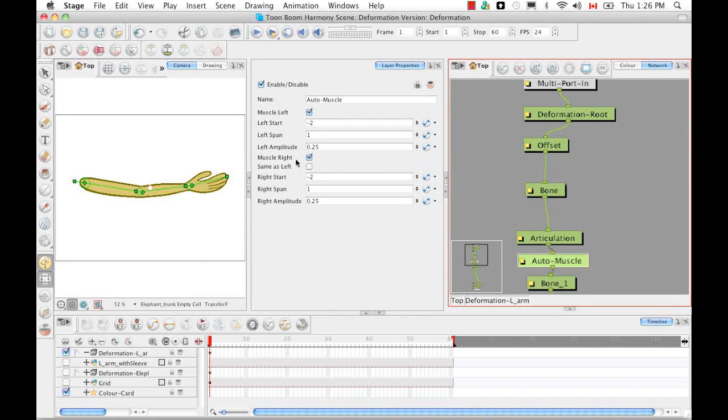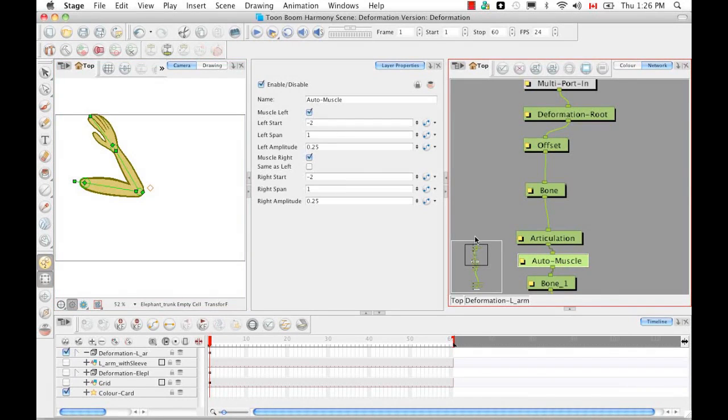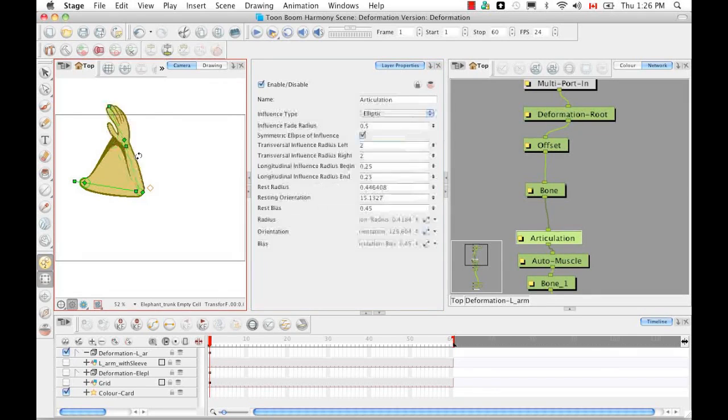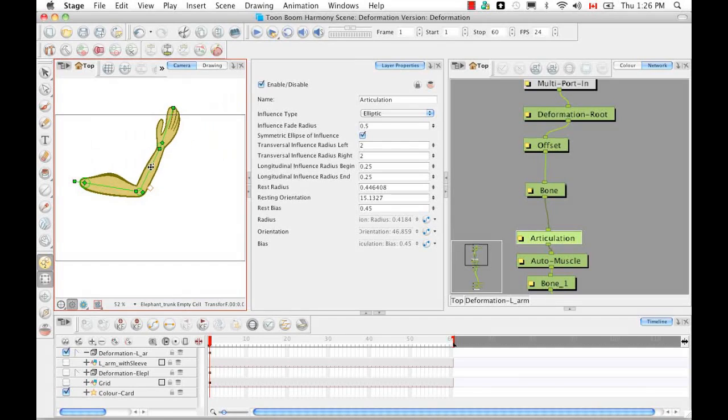The left amplitude is how physically large the muscle will get. And actually, let me animate the muscle so you can see what I'm talking about. Right now it's not super big when you bring the arm in, so you can increase the amplitude to something much bigger, like 4, and you can see how much bigger it became automatically. Even just increasing it to 1 makes it that much bigger.